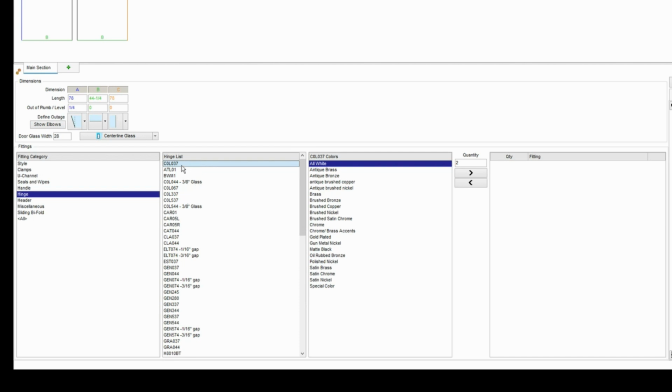I'm going to choose them. It filters out, it shows you the hinges, and then it goes to the colors that are available here. And I'll select brush nickel. It's a very common color.